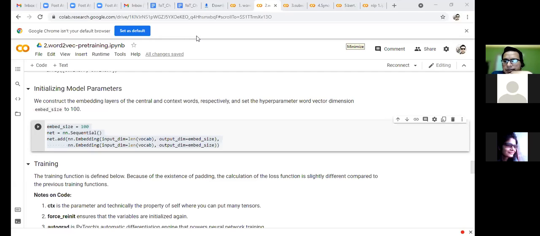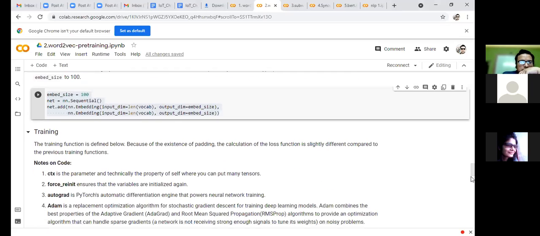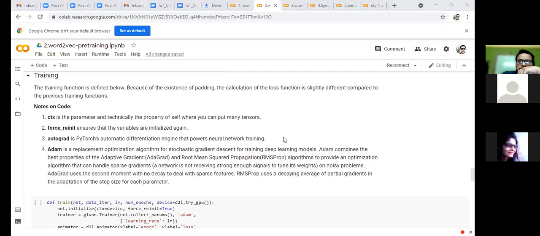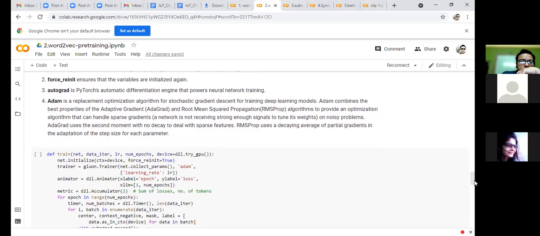So let us now discuss the training part. The training function has been defined below. Here we will discuss a few important aspects used in the code. First of all, I will talk about the CTX. We define the training function where the arguments taken are net, data iterator, learning rate, number of epochs, and device.